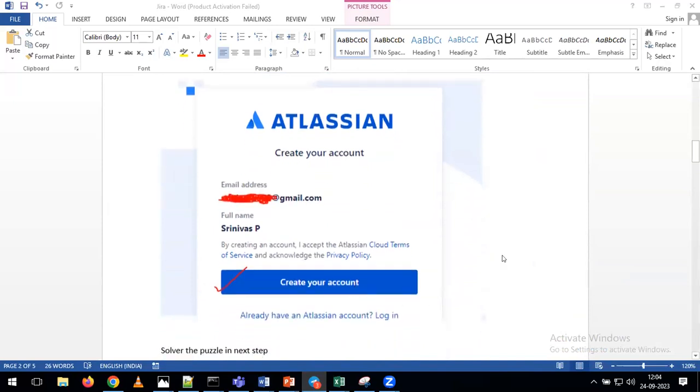After that, you get one more window like this. In this window, please click on Create your account. You can see your mail address and your full name. After that, it asks you to create your account. Please click on Create your account.